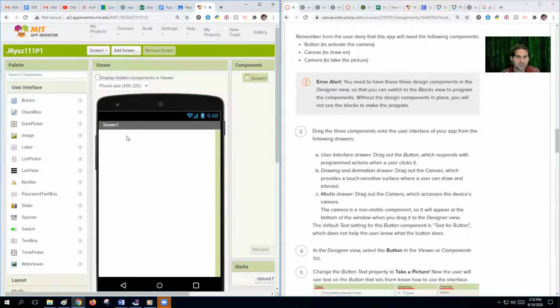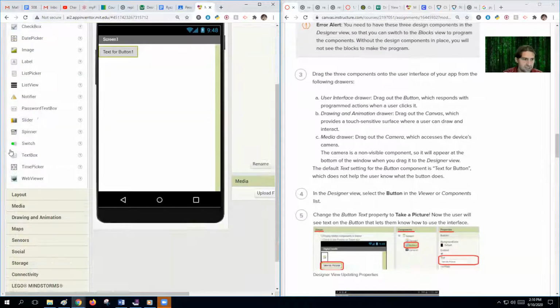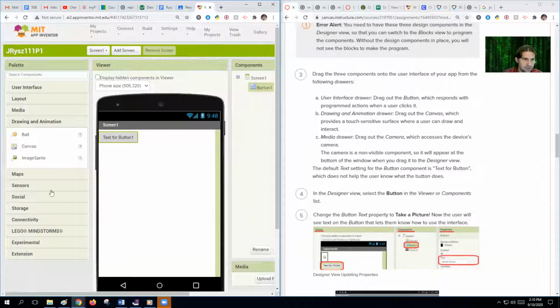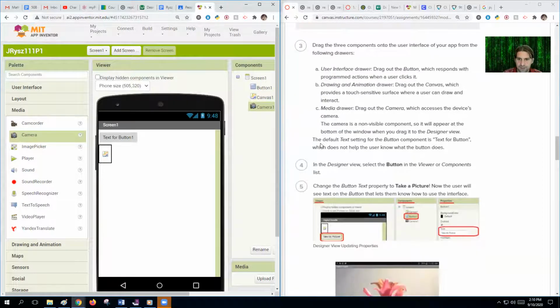First, on the designer user interface, we're on step 3 now. We're gonna drag out a button. We're gonna drag out, in the drawing and animations drawer, so that's over here on the left, a canvas. And from the media drawer, we're gonna drag out the camera, which is a non-visible component, so that would only appear over here in the components page.